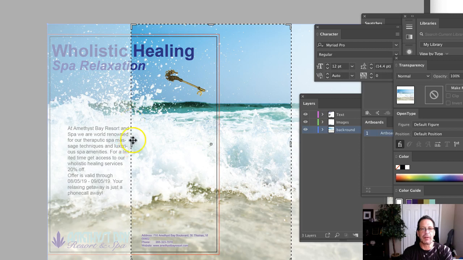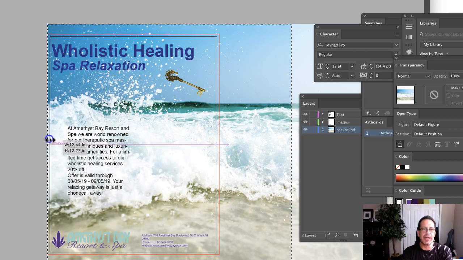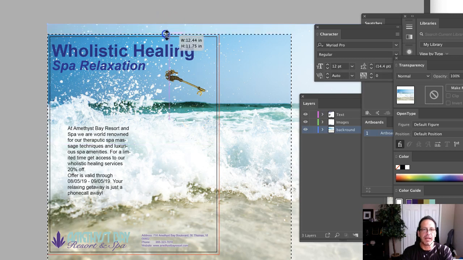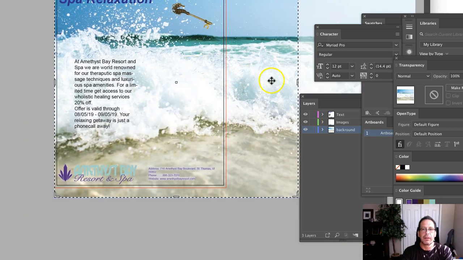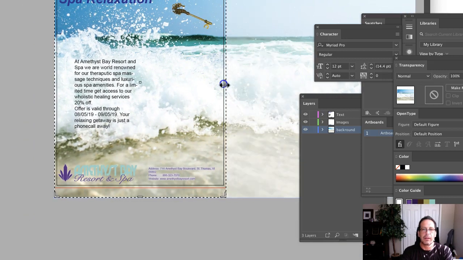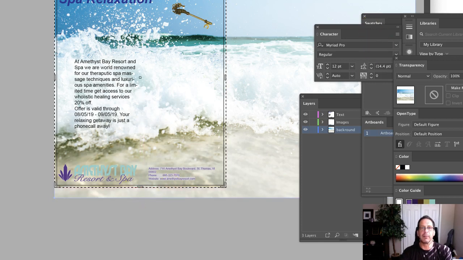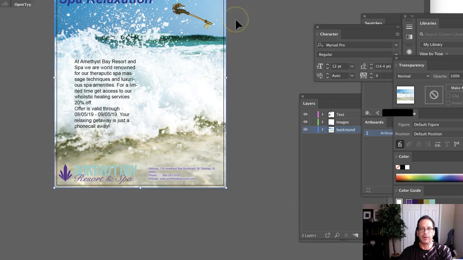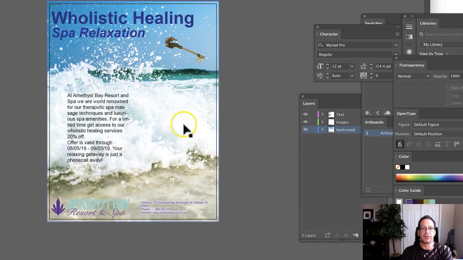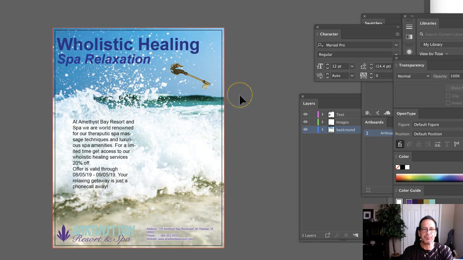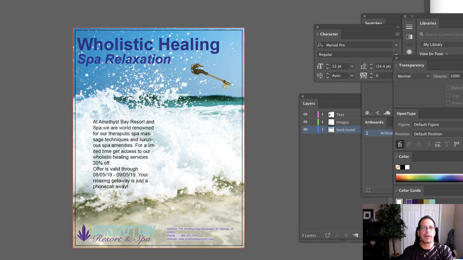But all you do is come over and hover over these handles for the crop area, and as soon as you see the double-sided arrow, just drag that right to the bleed guide. That's the red line, right? And then we'll take that last line. Okay, now all you do is hit enter or hit apply up in that same options bar, and you're cropped perfectly to the bleed guides.